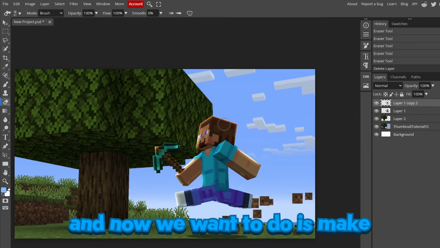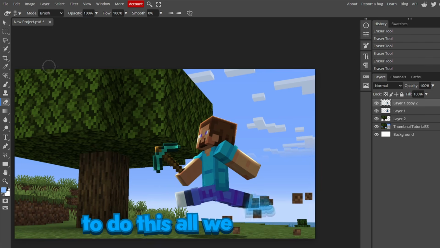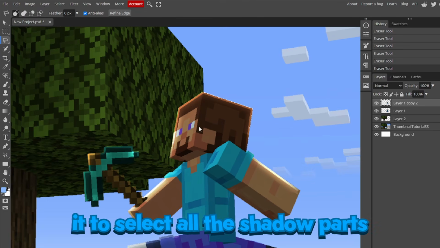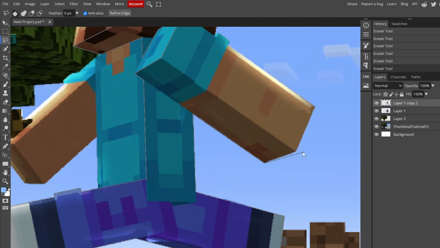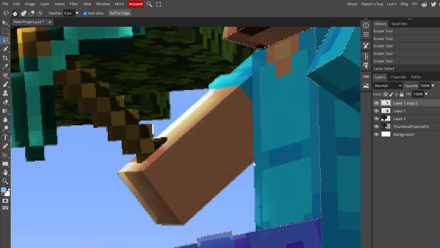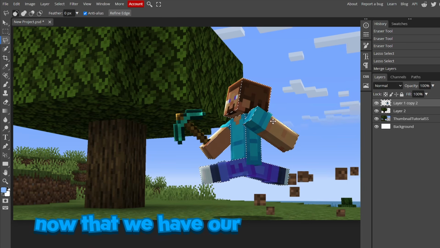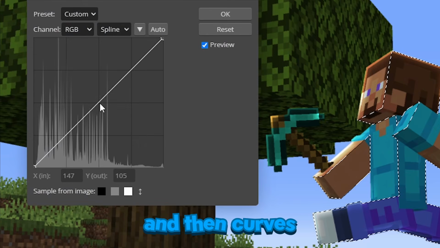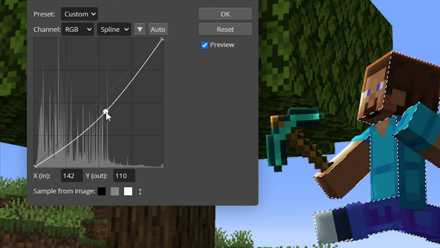And now what we want to do is make the shadows and highlights of this player a lot better. To do this, all we have to do is select all the parts with shadow. Click on the lasso tool and then use it to select all the shadow parts. Now that we have our shadow selected, go to Image, Adjustments, and then Curves. Bring these curves down just a little bit so that the shadows are more defined.